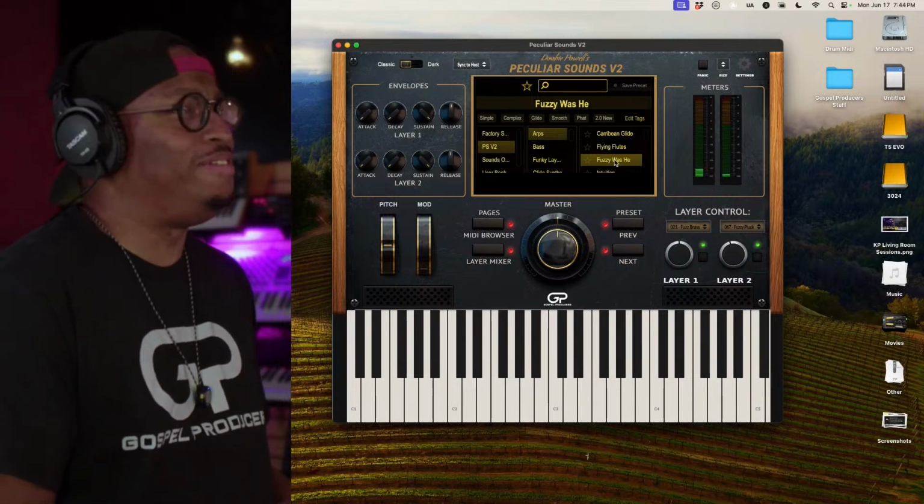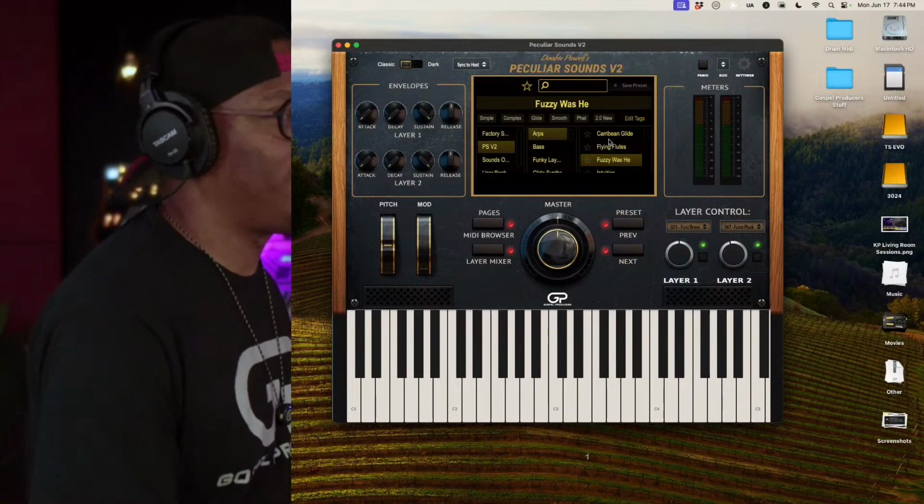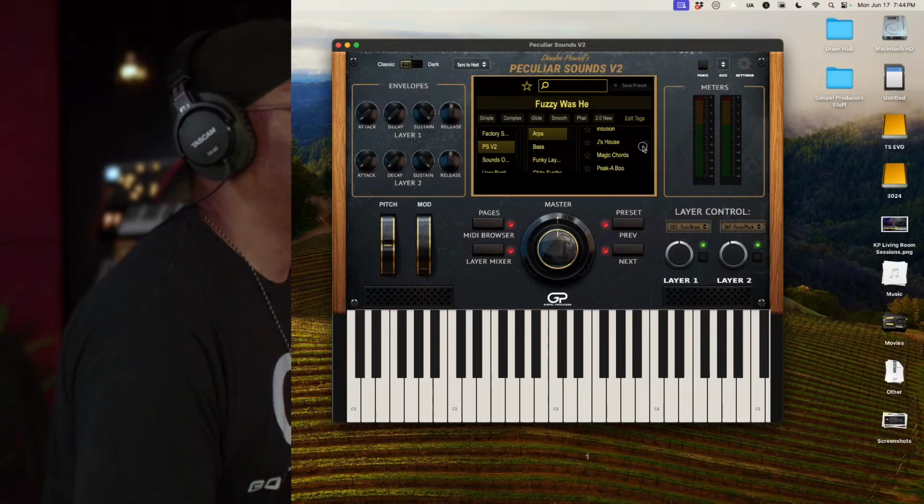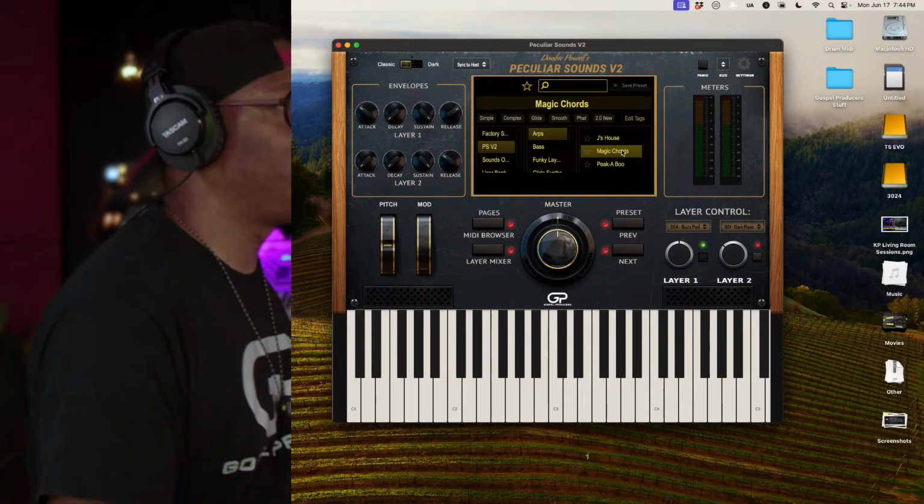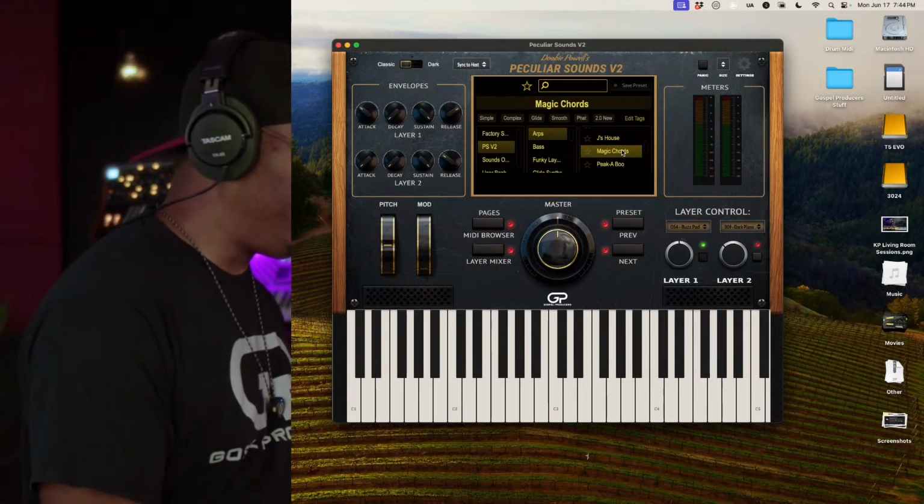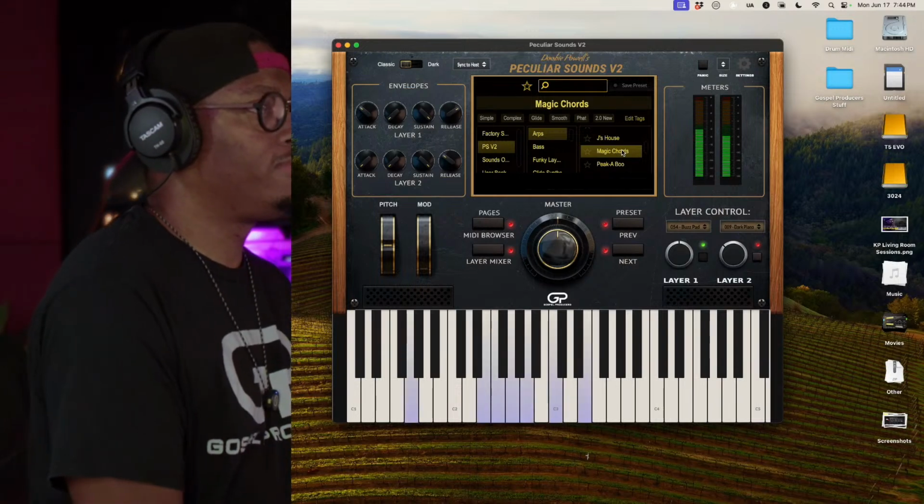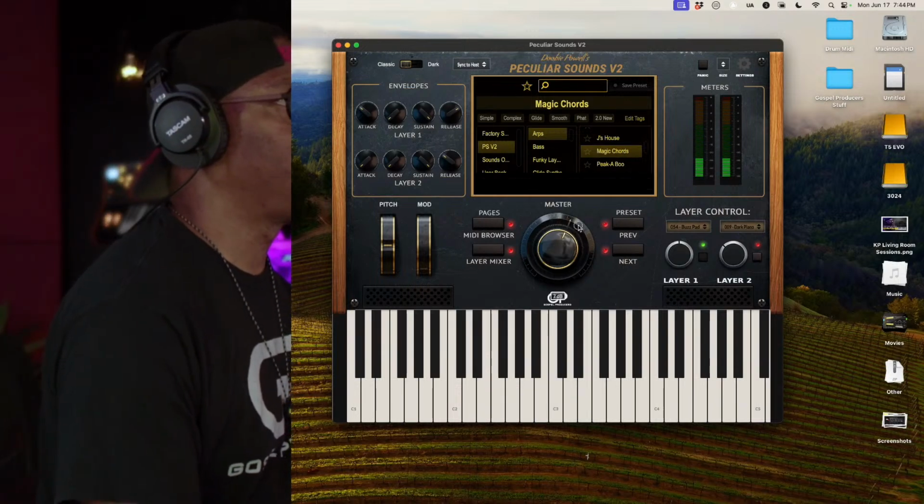It's so fun, man, just to play with that. And I'm sorry if y'all heard some of the clicky clacking from my keys, but that's just a bop, bro. Stuff like this, magic chords. This is a really cool joint. I'll turn it up a little bit so you guys can really hear it.